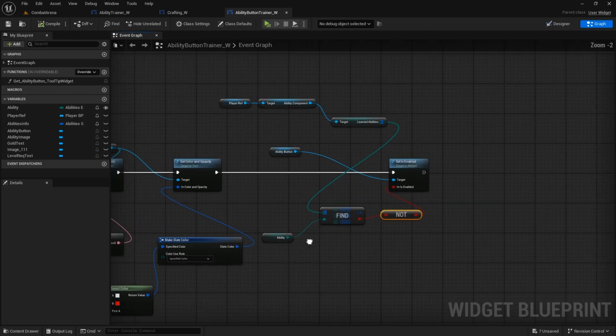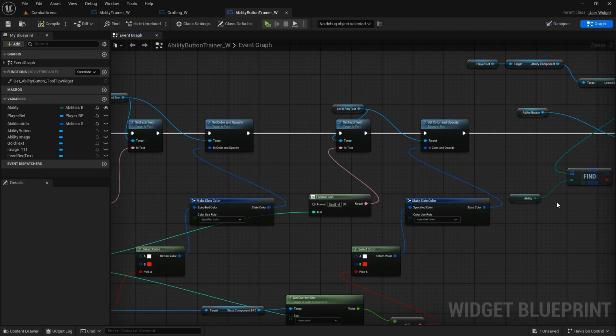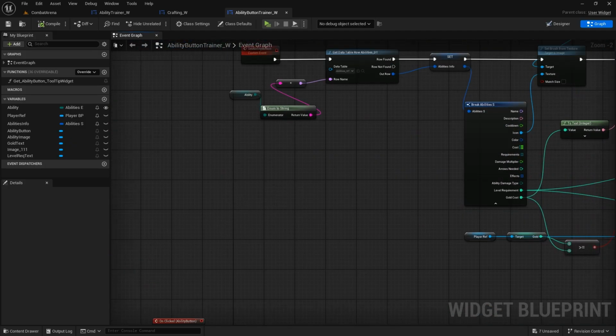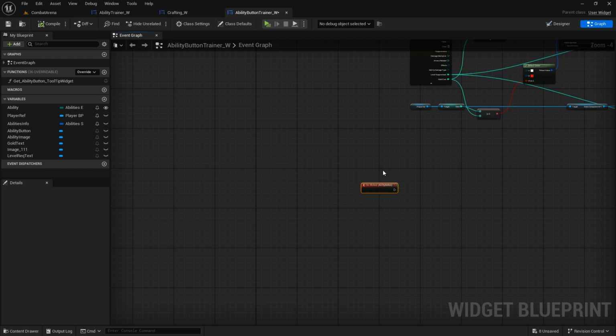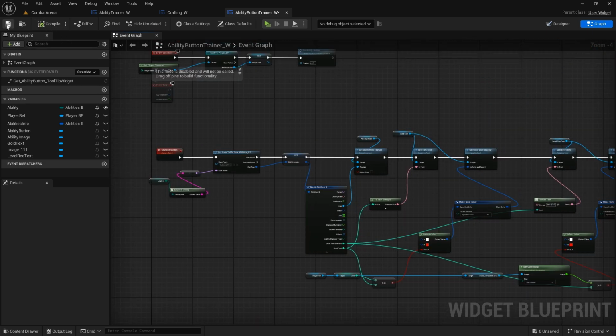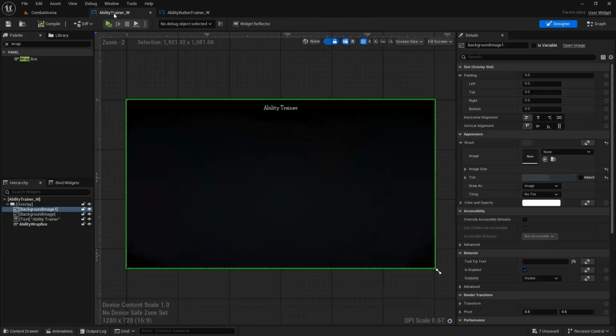Right, that's compile and save. That's the whole setup that we actually need here. And we will do on-click event later. I just want to actually display it now. So compile and save. And let's go to, not crafting, sorry, I'll close this crafting. Go to ability trainer. Go to graph.